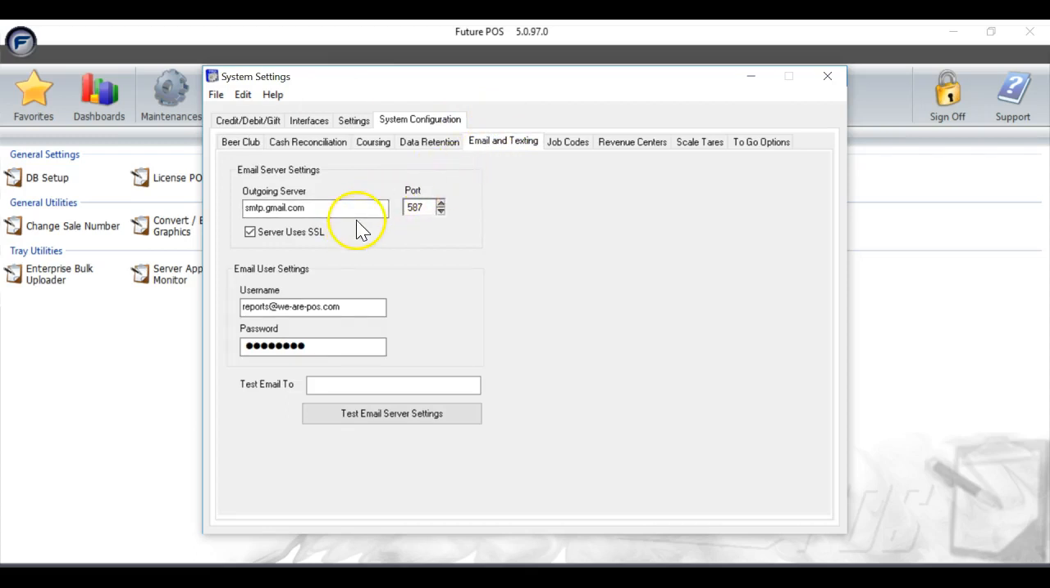Just note, it may be necessary for you to contact your IT professional or email provider to acquire the information that you will need for this configuration. But once you have the necessary information, we will begin by filling in the outgoing server field. Here, you will enter the address for the outgoing email server. Next, in the port field, we will select the port for the outgoing email server. Then, if your server uses SSL, you will check this box here.